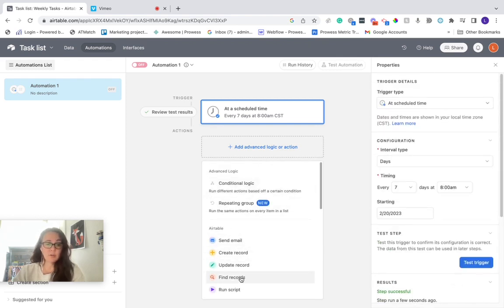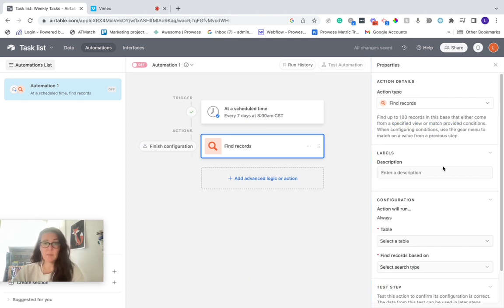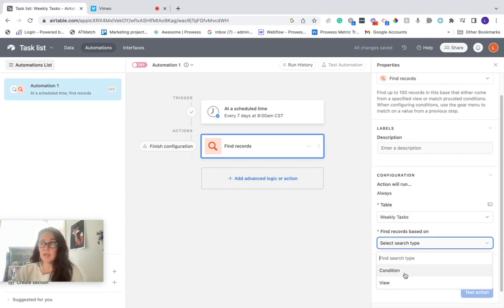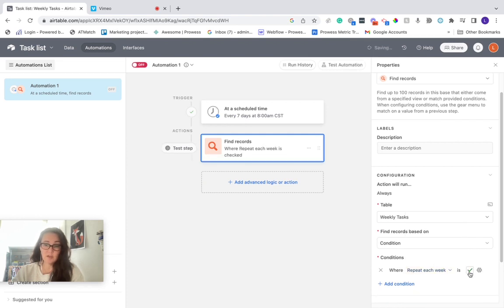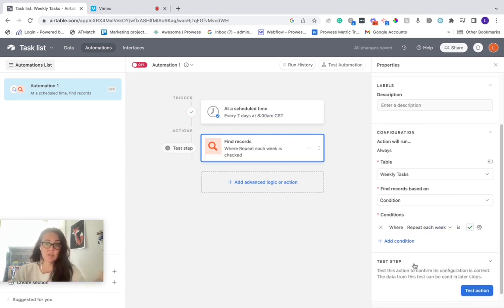And then what I'm going to do is find the records that match a certain condition. So I want to come over to my weekly tasks, and I'm going to say anything that is checked as a weekly task that needs to reoccur, so repeat each week, if that is checked, then I want you to include it in this list. So I could always just go to that one place if I need to add something new, or if I want to take something off. I could just uncheck that box, or I could add something new to that list.